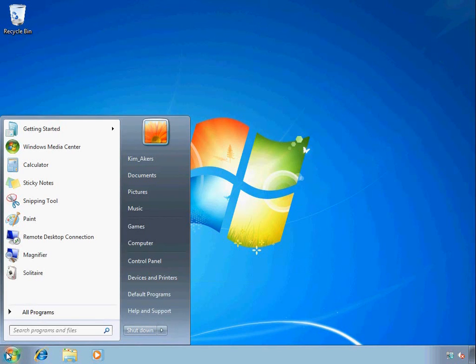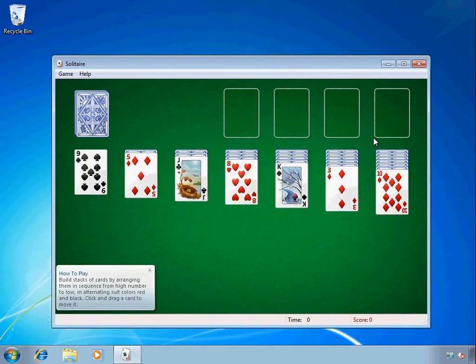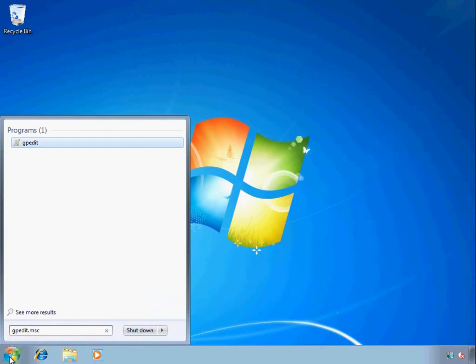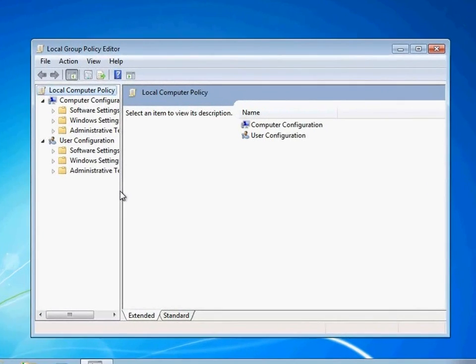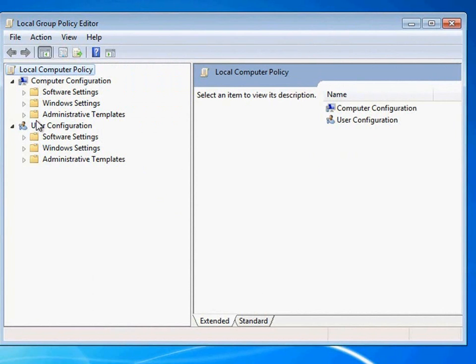In this screencast, I'm going to show you AppLocker policies. AppLocker policies can be used in Windows 7 Enterprise and Ultimate Edition. I launched Solitaire. This is the application that I'm going to lock away. Here I'm using the local group policy editor. You can, of course, apply AppLocker policies at the domain, site and organisational unit level.